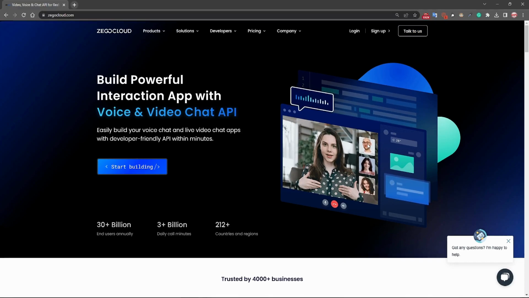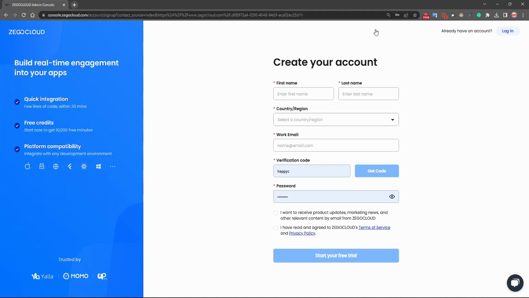So to create an account, simply click on sign up. On the create an account page, simply go on and enter your details. So like your first name, your last name, your country, your email. Once you are done entering your email, click on get code. You get a code sent to this email. Enter that code here, create your password, accept the terms and conditions, and then start your free trial.